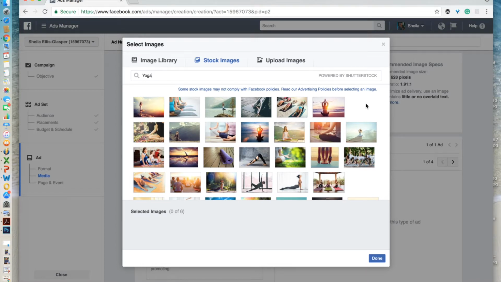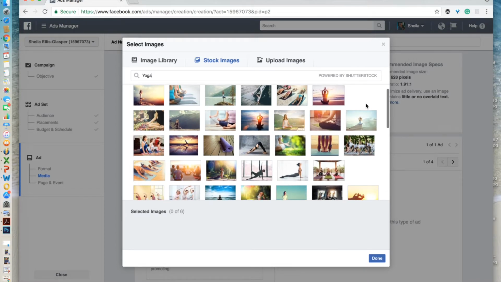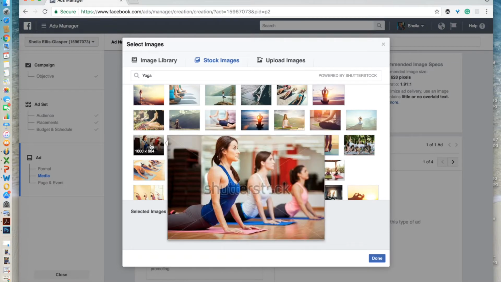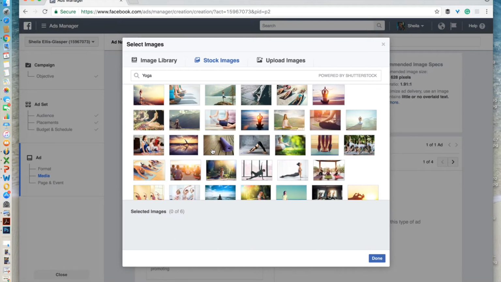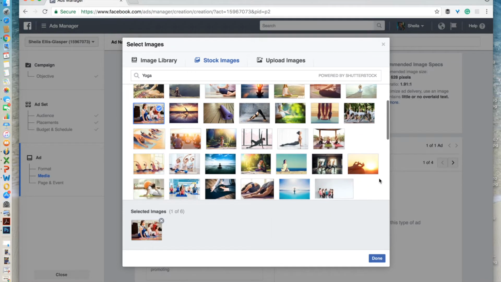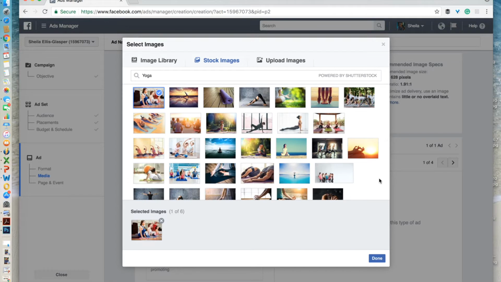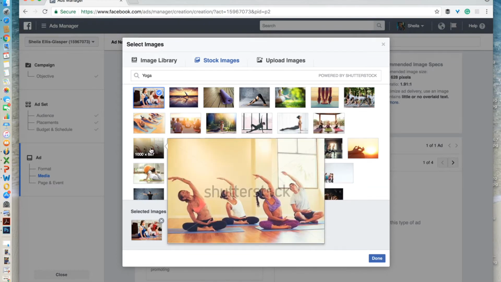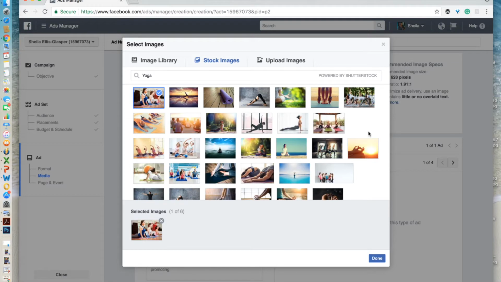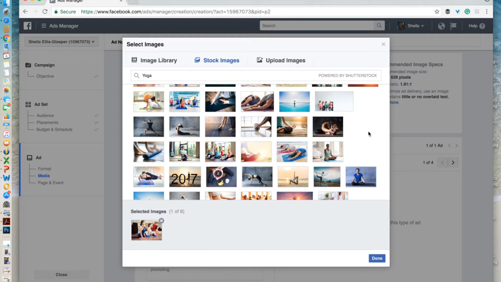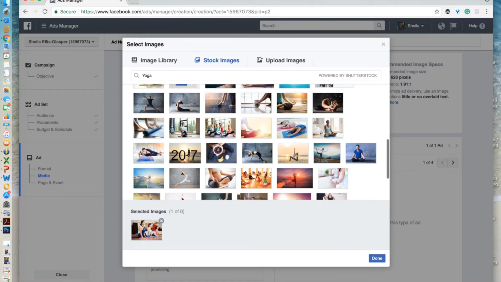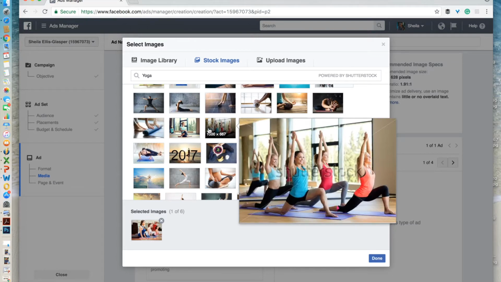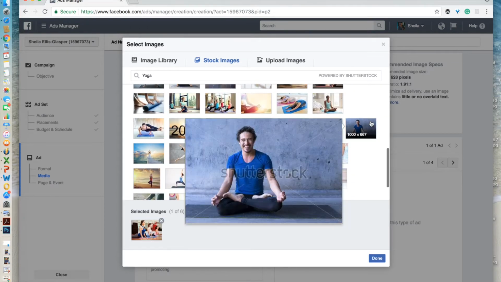And so I'm going to select more than one image. And then the cool thing is you can go back and then see which images are getting the most response, and then you can just only use those that are getting the most response. So as you can see, they've got some pretty nice quality images here.